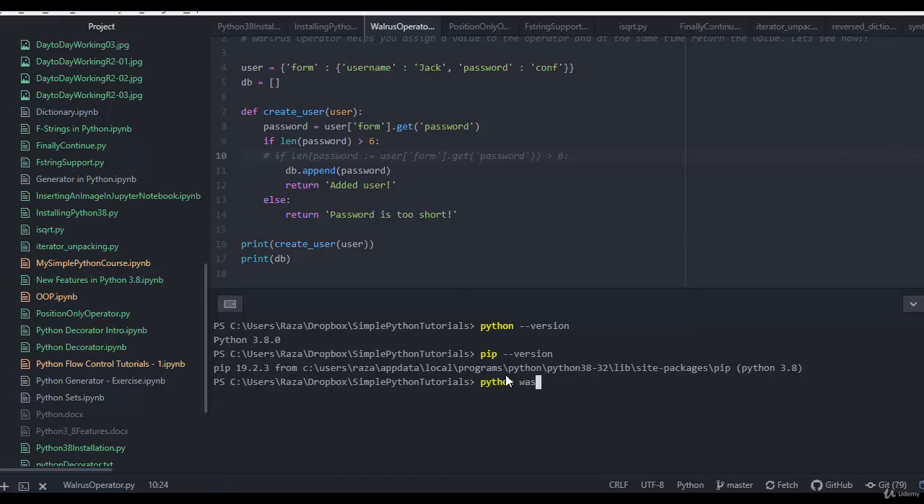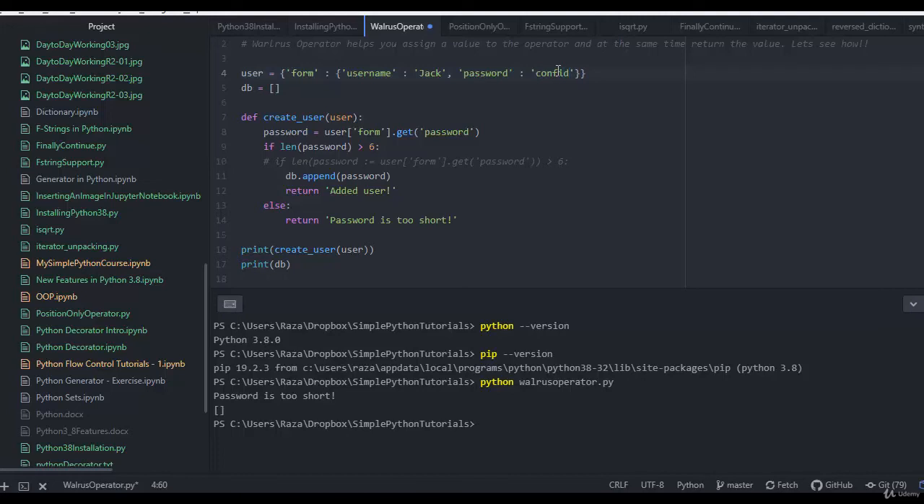Python walrus operator.py. So password is too short and there is nothing added to the database variable, but if I increase the password length and then rename the program, yes, the user is added and the database has the confidential password added to it.